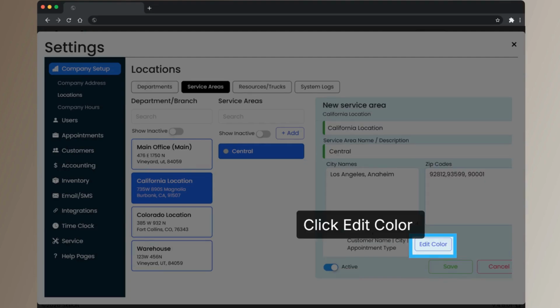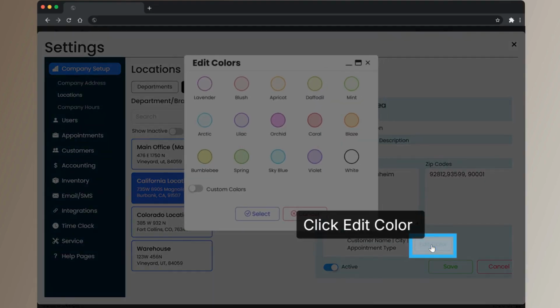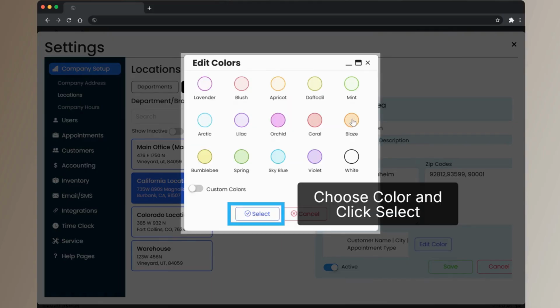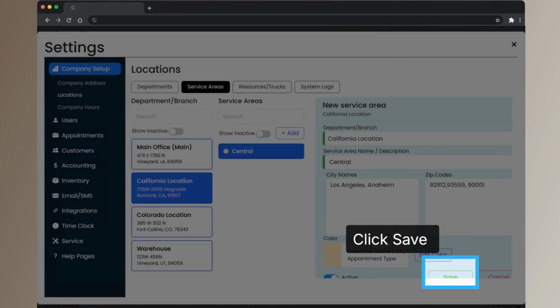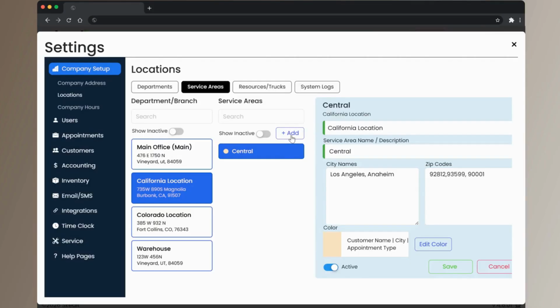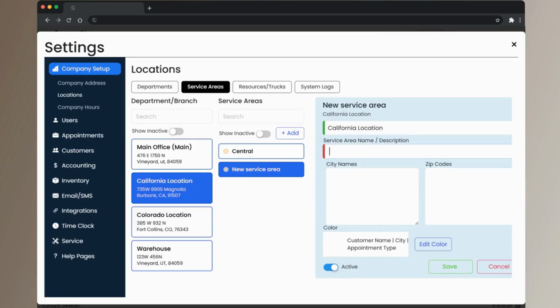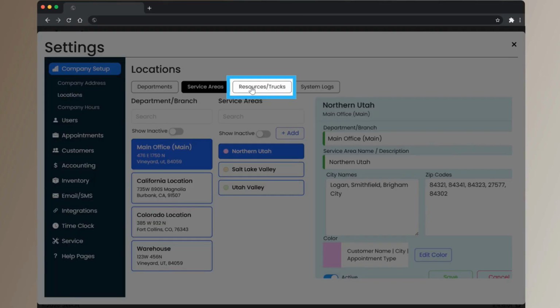To assign a color to your service area, click Edit Color. Now, choose a color and click Select. Click Save. Additional service areas follow the same steps as before. Next, let's learn about resources and trucks.